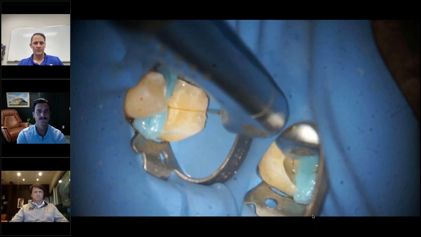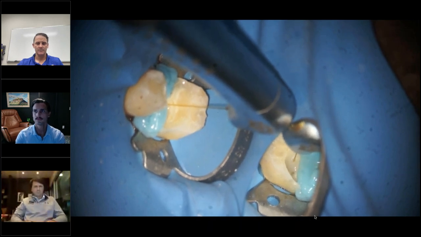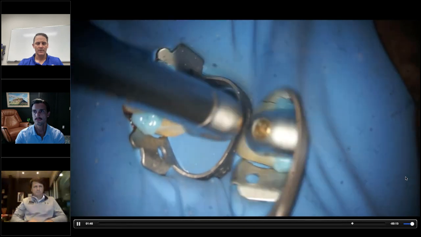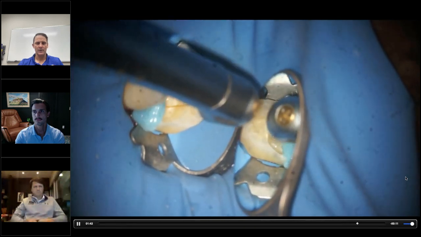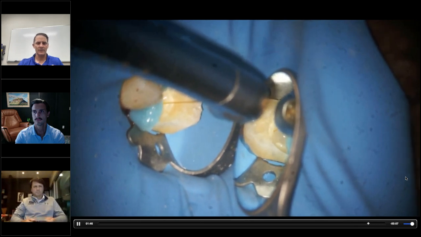Activate, hold at the orifice level, go into mid-root, activate, hold at the orifice level. 10 to 20 seconds, just keep it there. In the distal canal, go in, activate again. So I'm just going through all the canals, activating and holding.